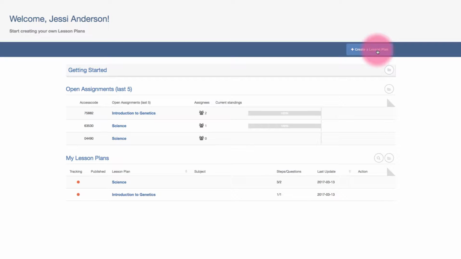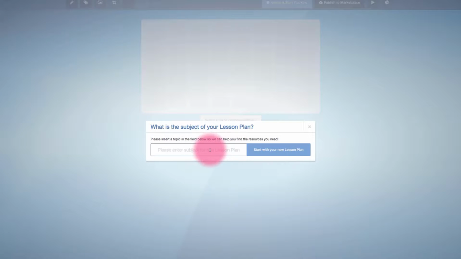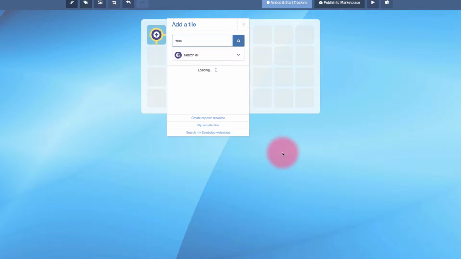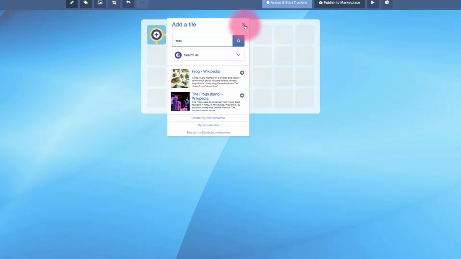So if I click on create a lesson plan, the first thing it's going to do is come to a grid. I'm going to show you the different features here as soon as I type in the title. So let's just say this one is for frogs. So I'm going to start my lesson plan. And I'm going to exit out of this first because I don't want to show this to you yet because I think there are some other things that are really important that we should focus on first, and then I'll show you how to build a board.